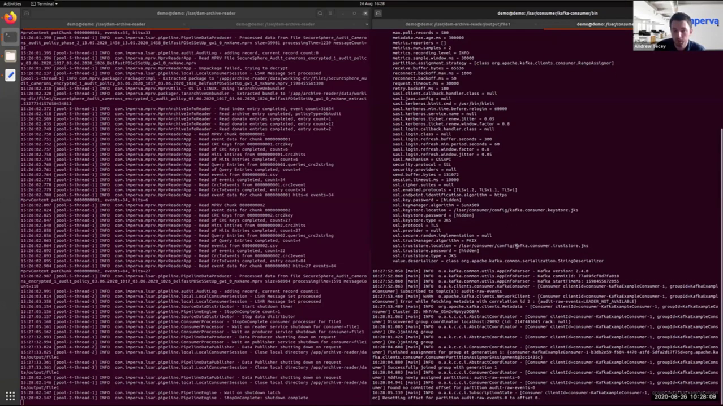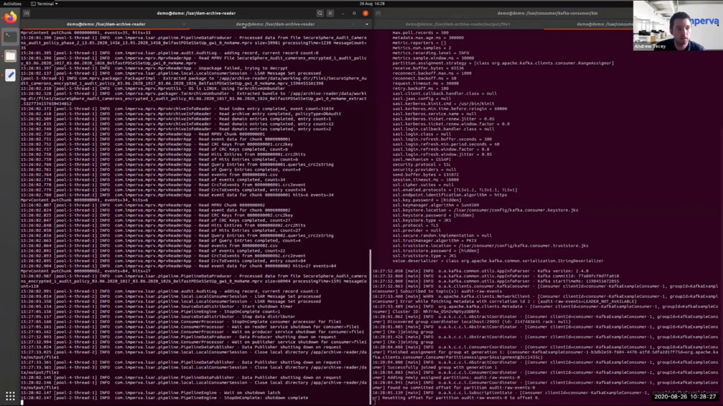There are Kafka consumers for basically any data store that you can think of, whether it be Elastic or Splunk or whatever. So once you get the data into Kafka, you're pretty much free to do whatever you want with it. So let me shut that down.